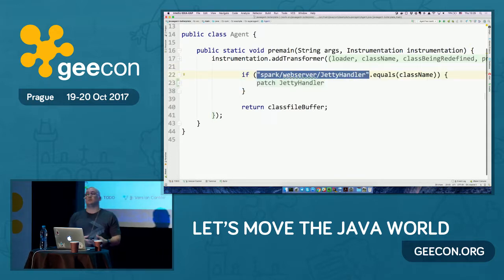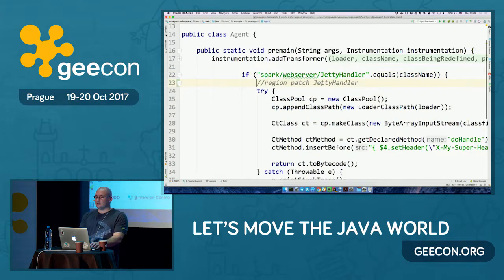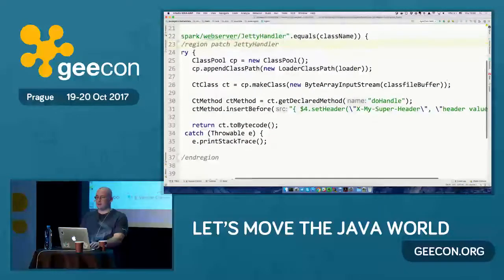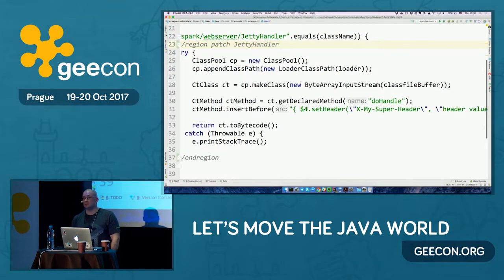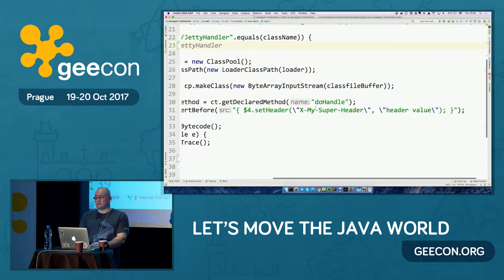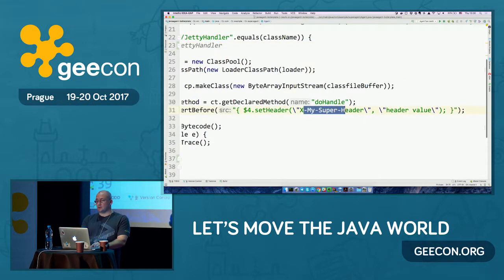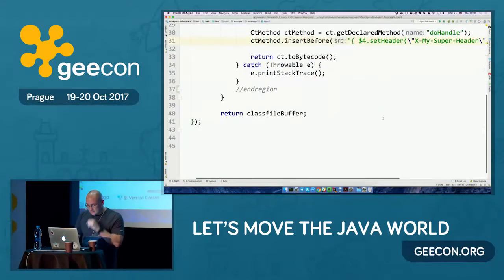When I detect that a Jetty handler is being loaded, I will instrument it a little bit by adding an extra header to the response object. So when I access that application, if it's running with my agent, it should respond with an extra header, which will be X-My-Super-Header, and some value. So let's see how it works.